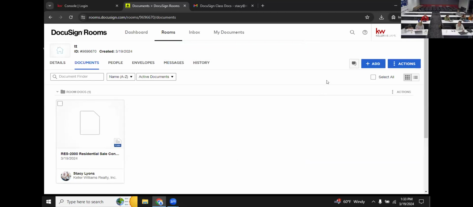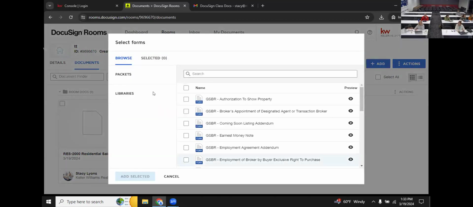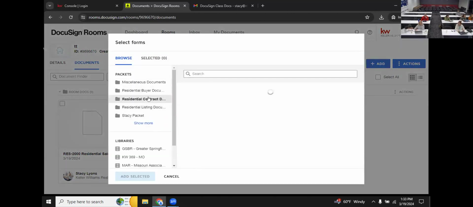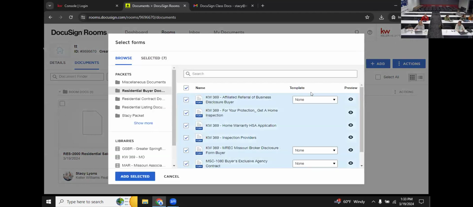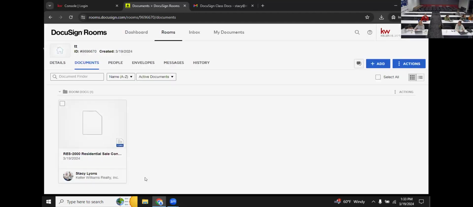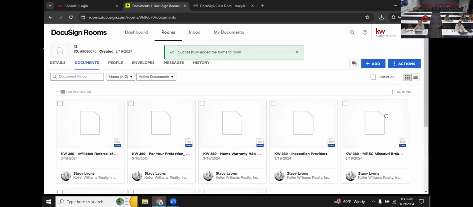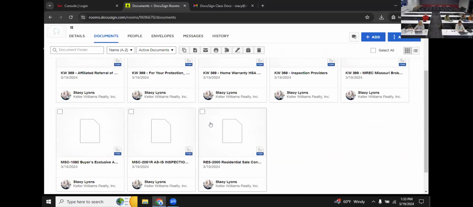I didn't even know that you could go the way that you went. I didn't know this other way existed either. So let's see, I was a bad person and I didn't get my buyer documents signed, so I need to add those to it too. So then I have all these documents that I need to send out for signatures. You could click select all, or you could just select the ones that you want. Where's my contract? Right here.